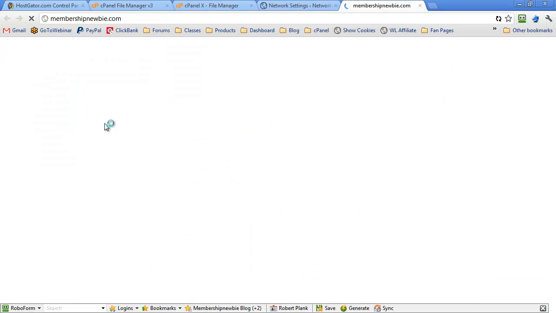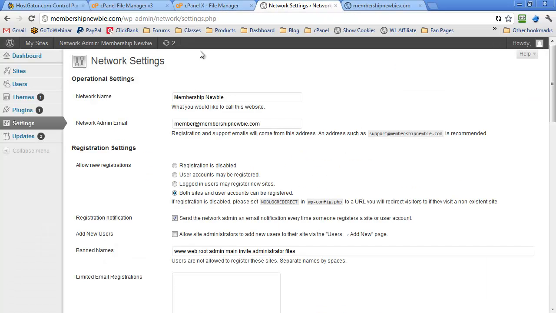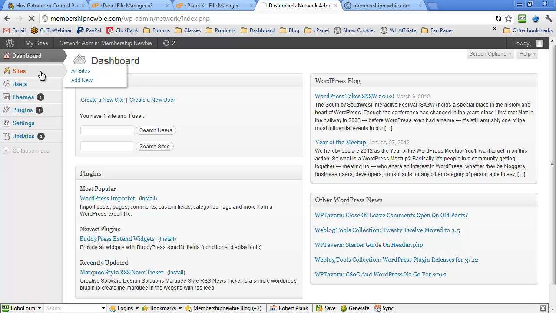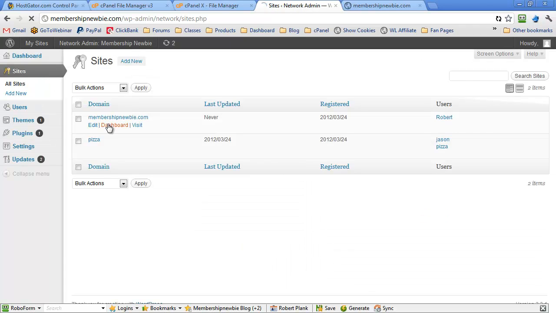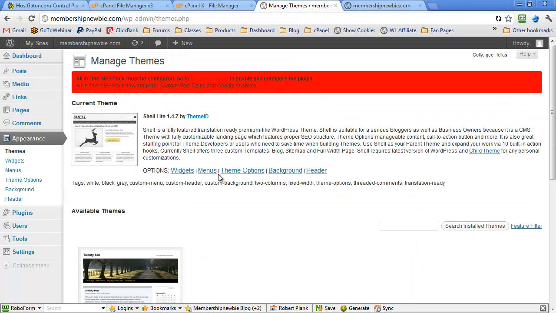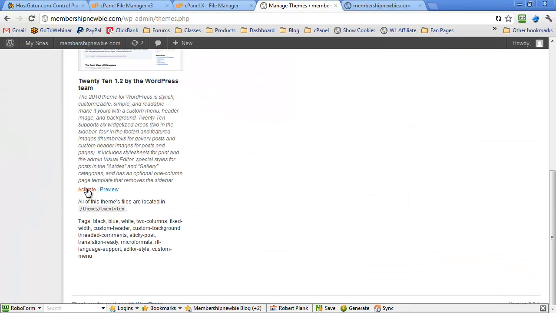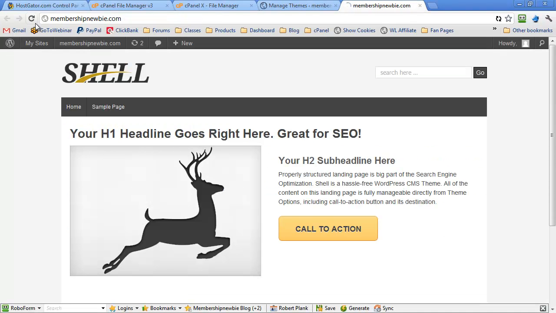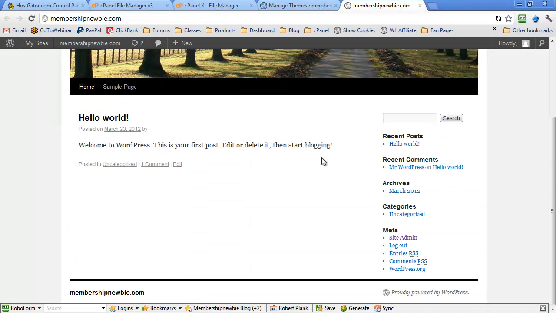We're going to go to Membership Newbie, and let me just switch this back to the defaults, just so we can see what goes on here. So I'll go to the dashboard for Membership Newbie. We're going to go to Appearance and switch back to 2010, so activate that. Okay, so let's see what we have here. We have this site, and we're going to be looking at the sidebar, because right now you can log in, log out, and all that kind of stuff, but something important is going to change.